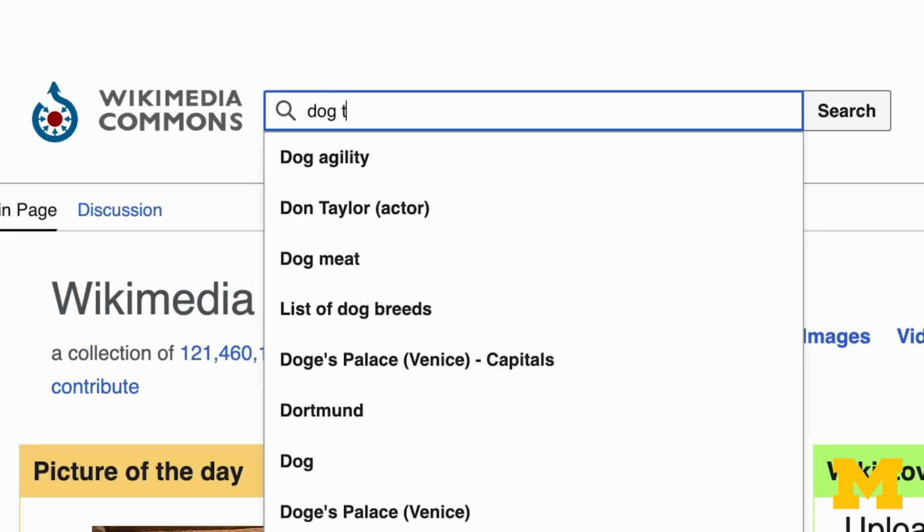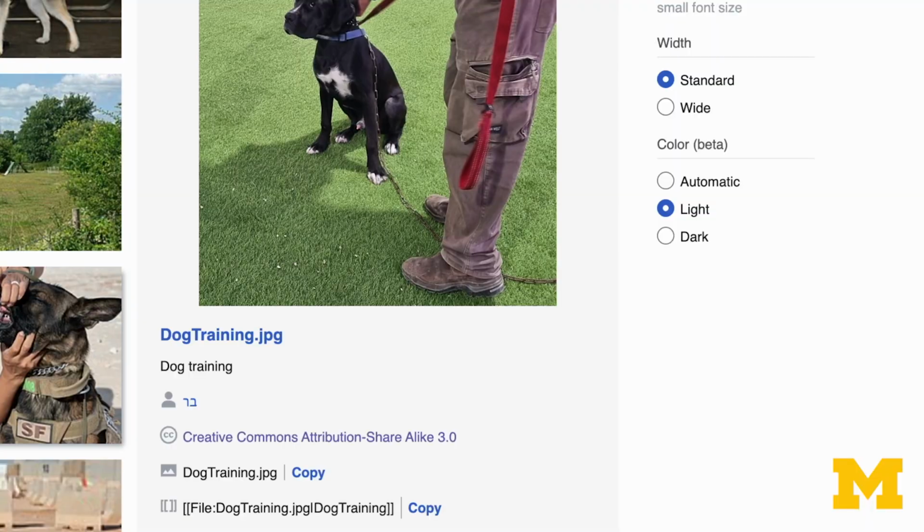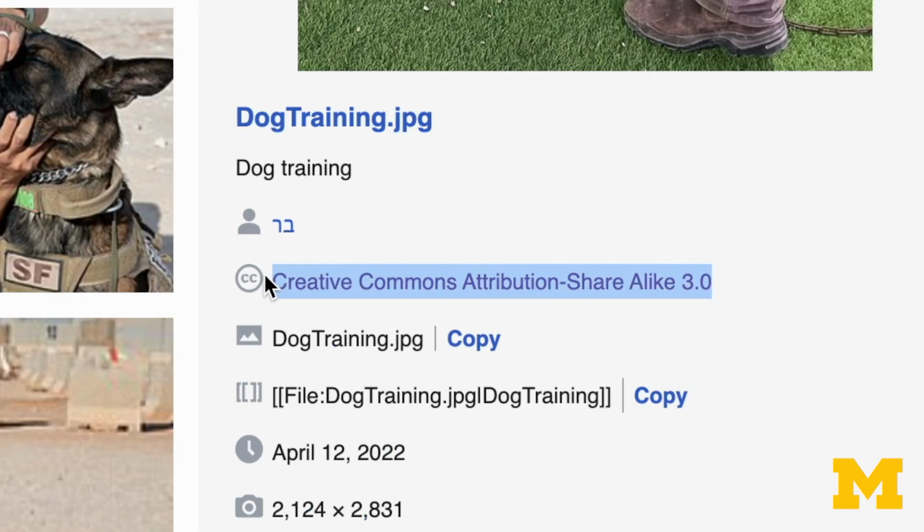Can we just search for dog training to start out with and we can see what comes up? See, here's the licensing info. It's under the Creative Commons Attribution Share Alike 3.0. That means we can use it as long as we don't restrict others' use of this photo in our online learning experience and as long as we create an attribution to the author. Great, let's do that. You know, we could also use Flickr.